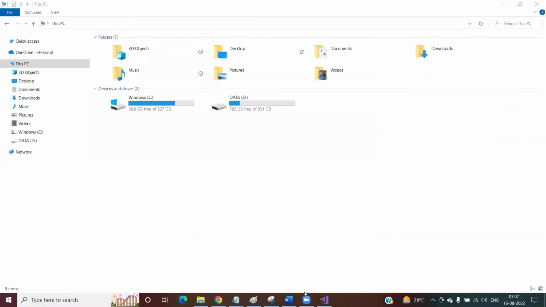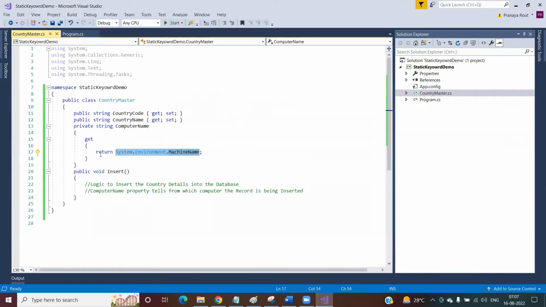So the basic purpose of this property is to retrieve the machine name, right? Once we retrieve the details like country code and country name, internally we will get this machine name too. Along with the country code and country name, we will write the database logic, and that will insert the data into the database, right? So the computer name property tells from which computer the record is being inserted. Here we need to write the logic to insert the country details into the database.